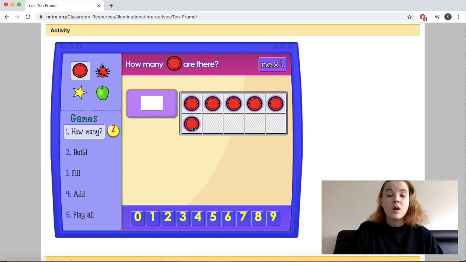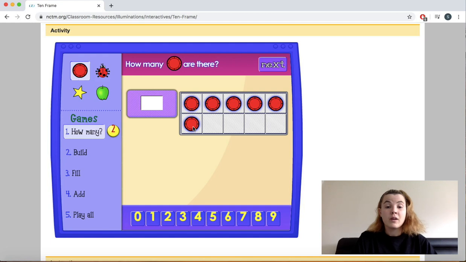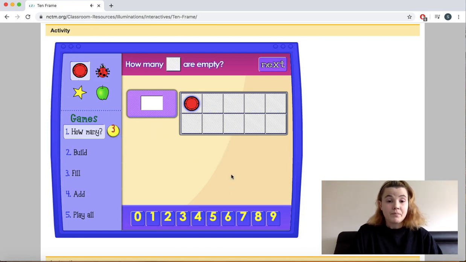So let's see. Have a think. What number is 1 more than 5? 5 and 1 more is 6. Fantastic. So I click on my number 6. Excellent. Now it's asking again, how many of the squares are empty?